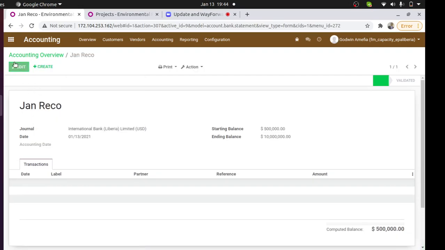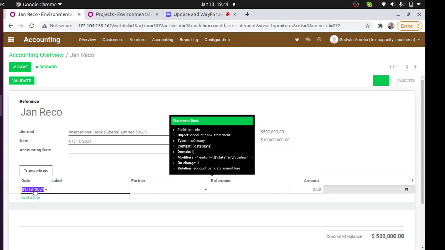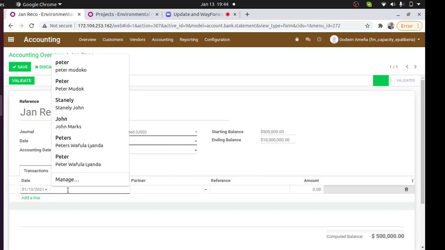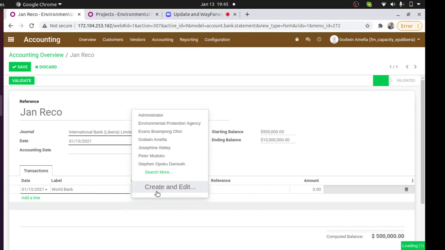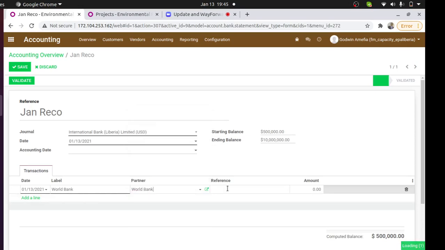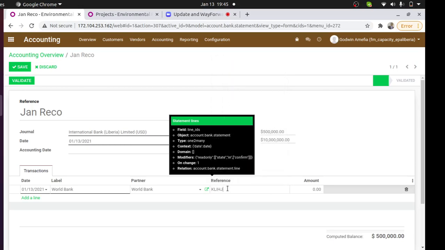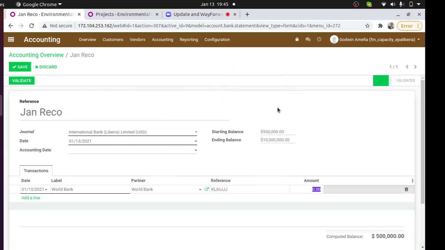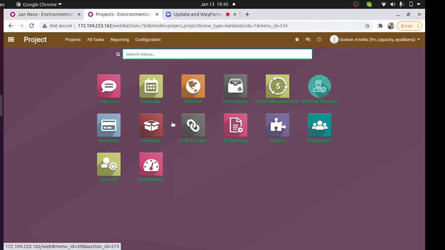So what we are going to do, if we import it automatically, all the bank statement lines will be here. But now I'm going to do it manually so that you can see it. Assuming the label was World Bank, and then the partner still was World Bank. Automatically it will pick when you import. The reference was KL bank reference there, and then the amount that was on that bank statement, I just want to pick the correct amount that I've done here.